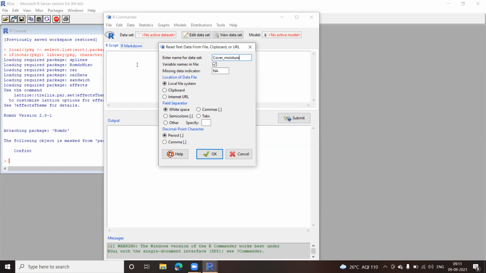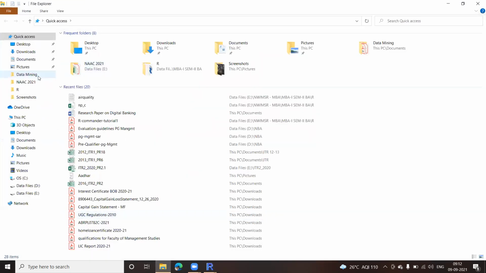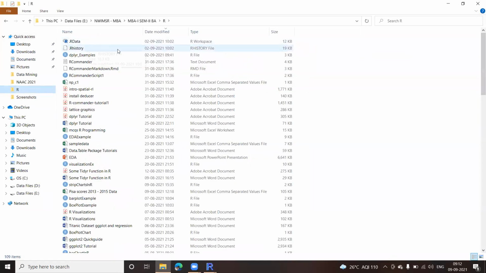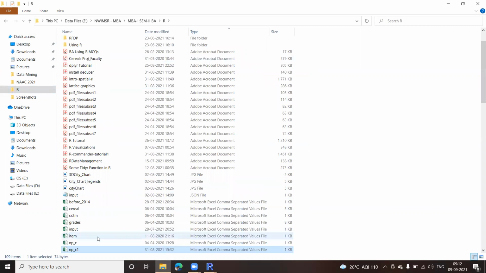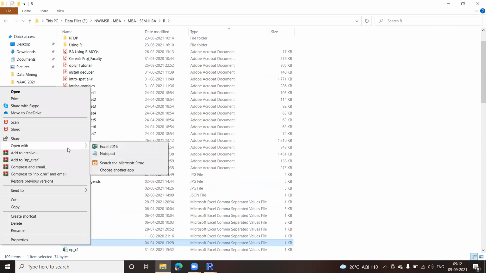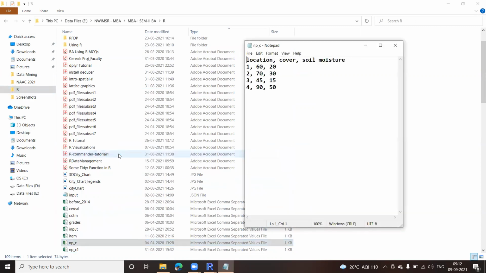To show you that file, let me first show you that file first. So I'll go to the R code here and okay, this is one file. Let me check the type. Here, this one, np underscore c. I'll just open this in Notepad, so that you can open it in your Excel as well.